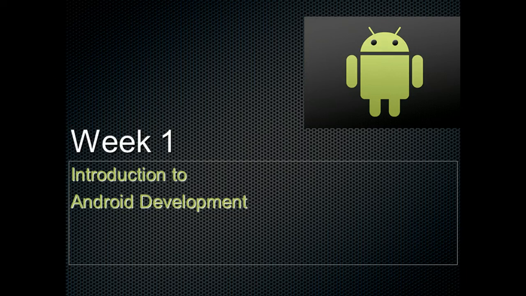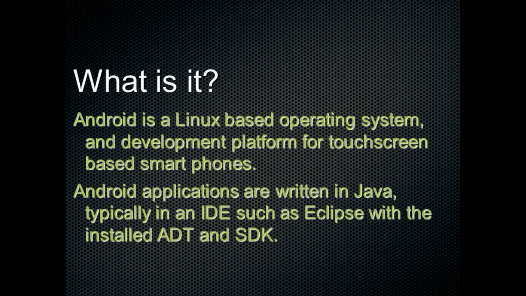In this lecture, we're going to explore the fundamental components that make up an Android program. And we're also going to take a look at the UC Virtual Labs, which can make our lives very easy. So first of all, what is Android?